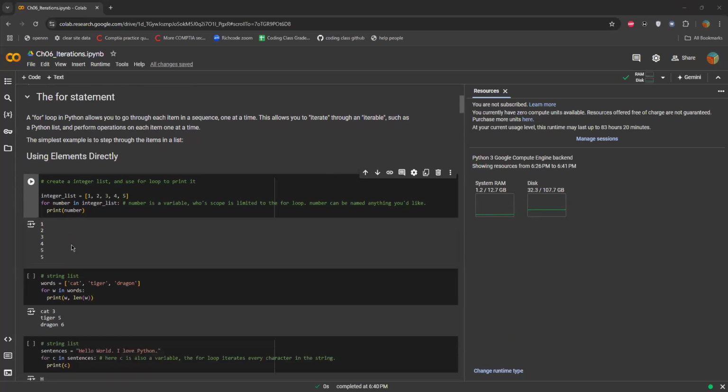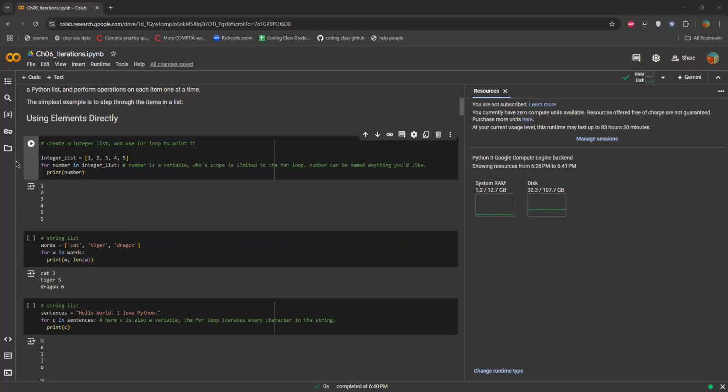Okay, if not, we'll go over another example. If we have words equals cat, tiger, dragon, to iterate over this list we can use for, and then W, or whatever we want, even an underscore is allowed, as long as it is not a keyword. And in is a keyword, so we cannot use in again as the variable. Then in words, which is our list, and then we'll print W and then the length of W.